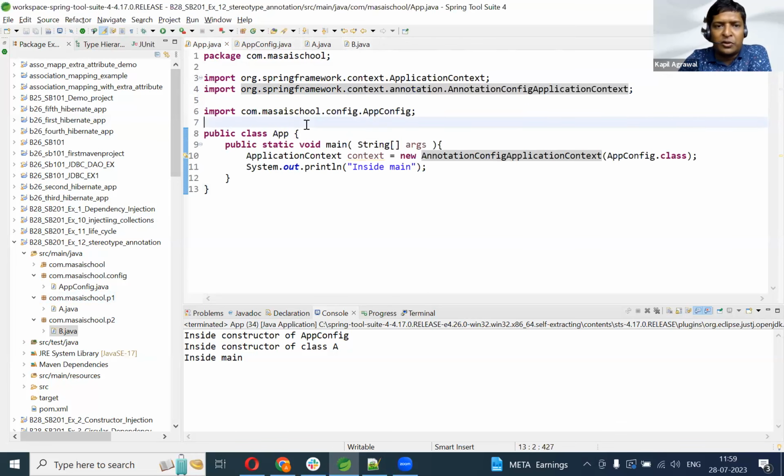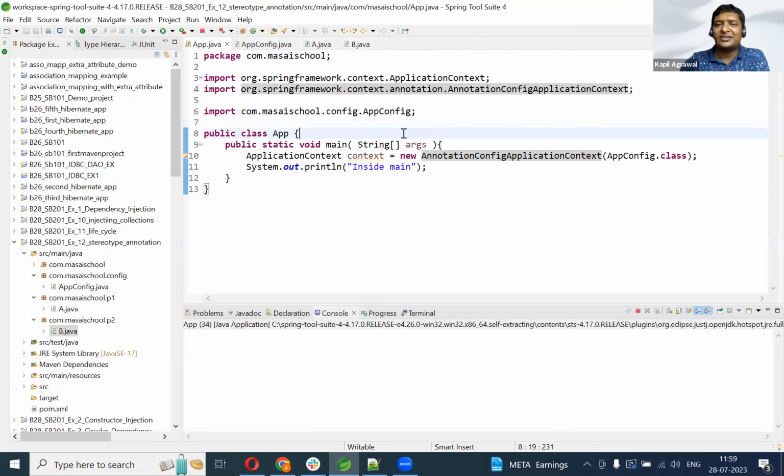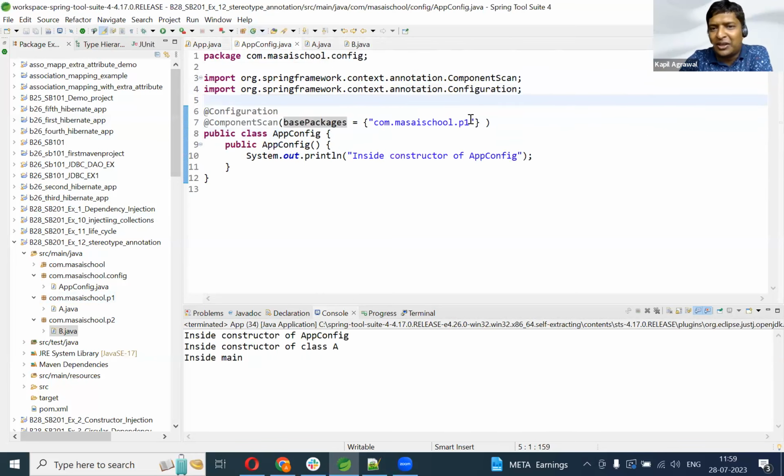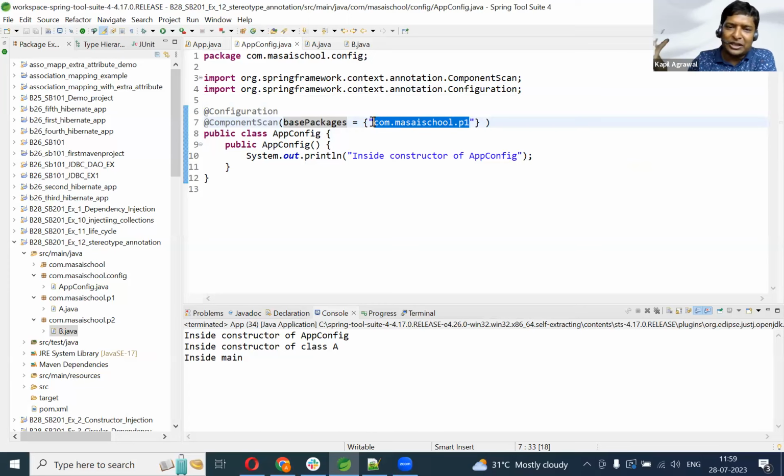So this time in the output, can I expect that the object of class A as well as the object of class B will be created? The answer is 100% no, and most answers are right. The answer is 100% no, because you can see that in the AppConfig, I am talking about only package P1. When I am talking about only package P1, only package P1 will be scanned. The other package will not be scanned. That's why the object of class B is not created. Is that point okay? Working perfect? That's nice.